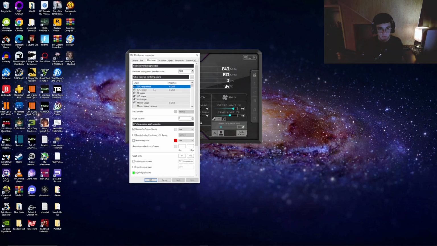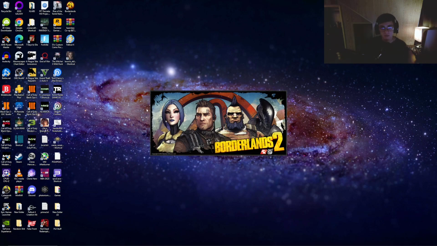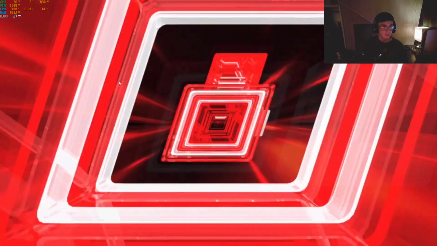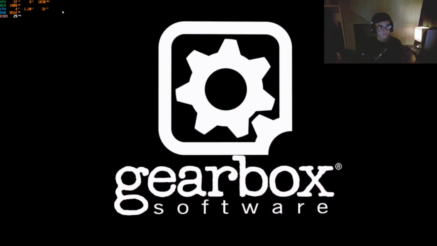Make sure you disable the CPU temperature one, so that way it's not showing that your CPU is 207 degrees. Now it should be showing it completely accurately. There we go. Now it's saying it's 40 degrees. 33. It's a little jumpy. But you get the point.